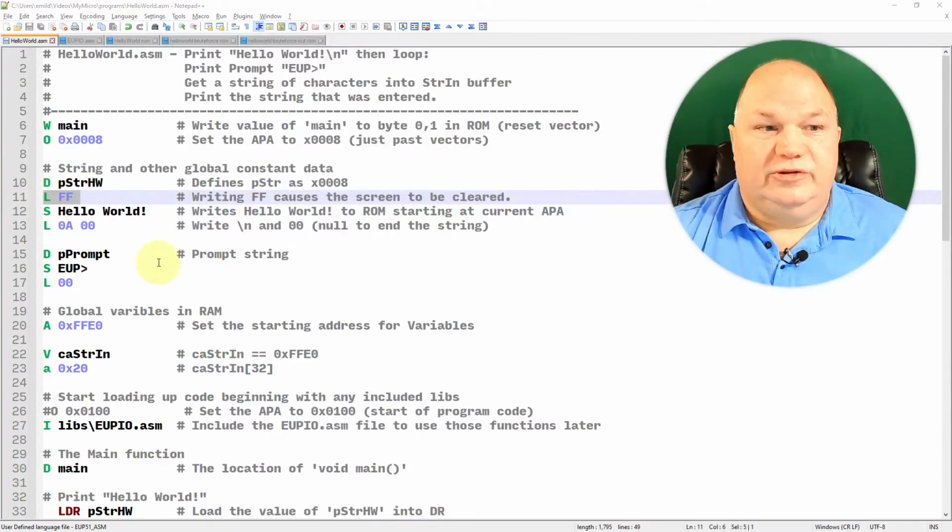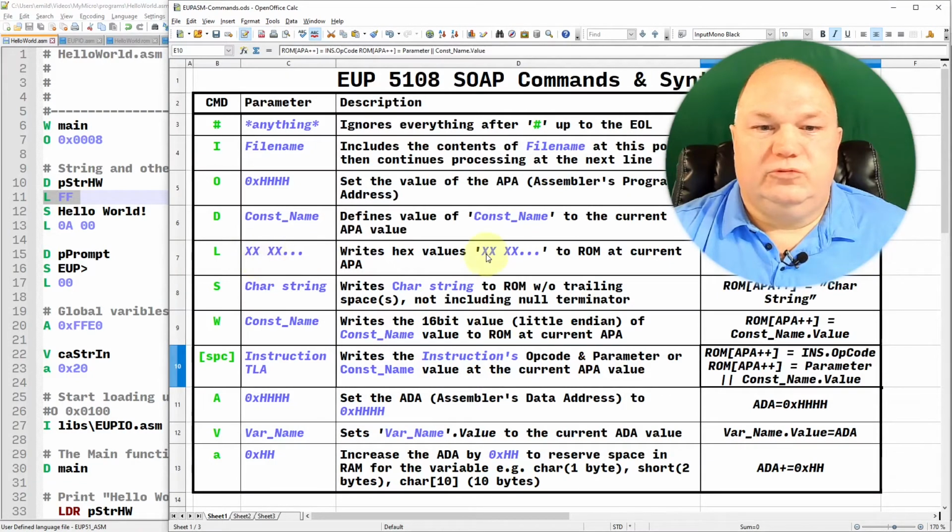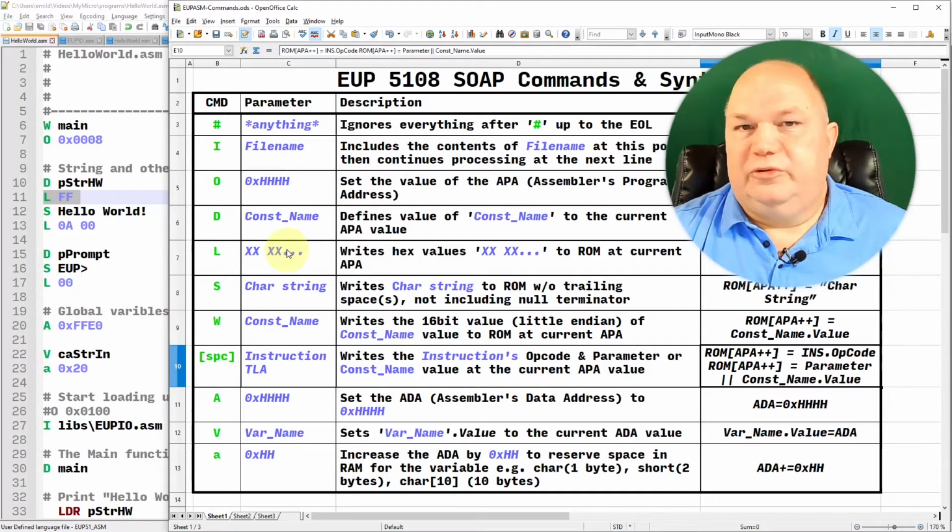The next one in the list, the L, is what I would call hex literals. So it allows you to write values in 2-character hex abbreviations without the 0x in front of it. And what the assembler will do is take each one of those bytes and put them into ROM, incrementing the assembler's program address as it goes.